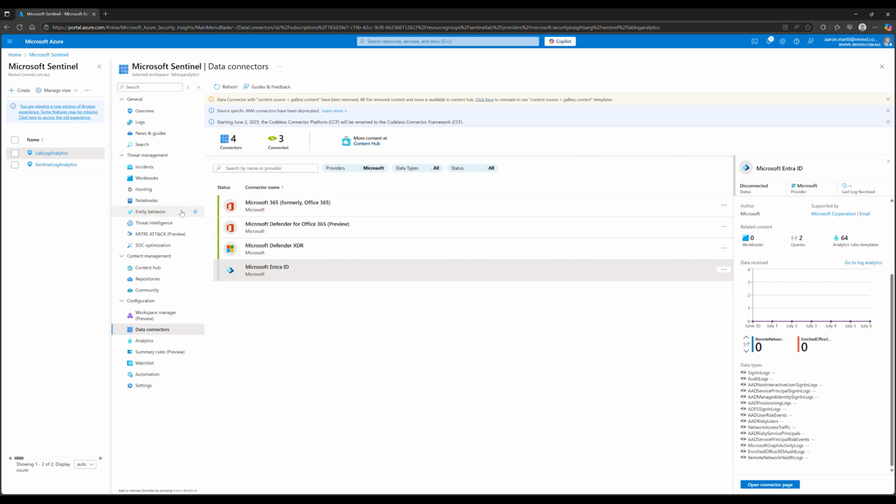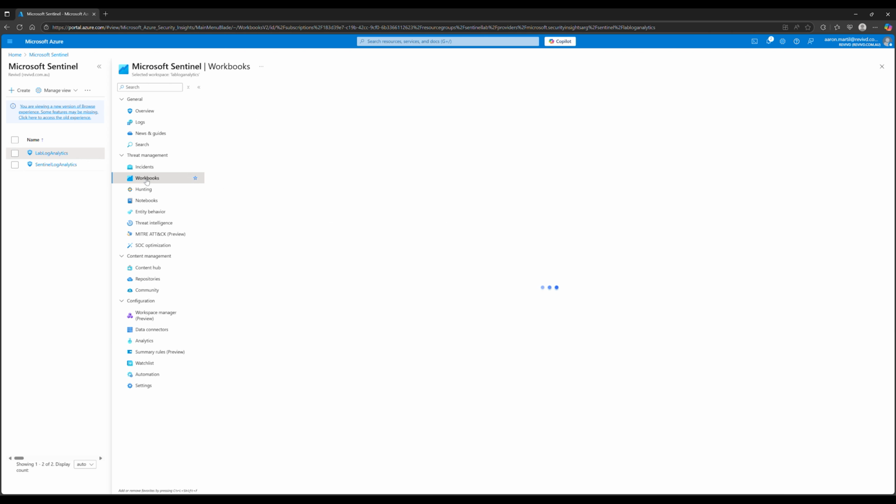Now, workbooks, you can think of it as a dashboard that actually includes useful information from your Microsoft 365 connector, your Defender for Office 365 connector, Defender XDR connector, your Microsoft Entra ID connector. So yeah, any content that you actually roll out, chances are that they will have a correlated workbook for it, so that you can read some of this data that's being ingested and make a bit of sense as to what this data is.